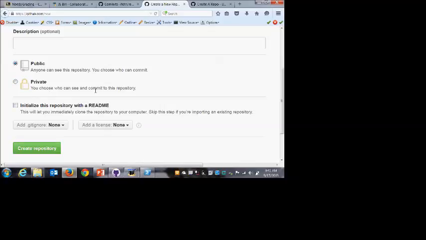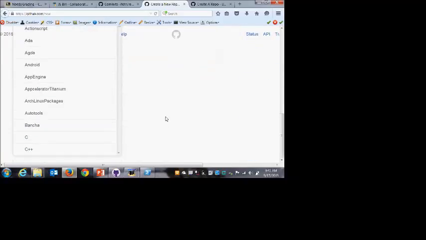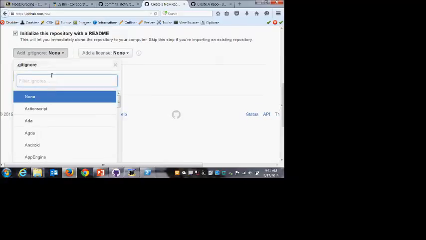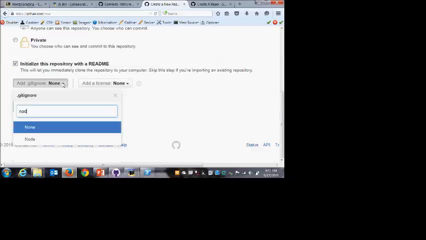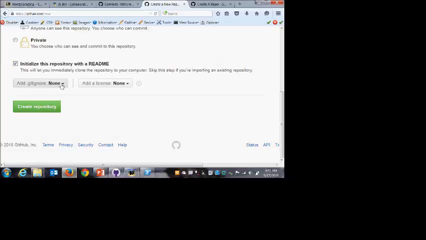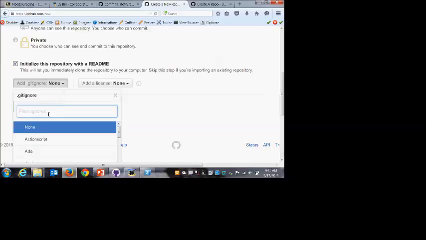Let's initialize this one with a README since we're starting from here. Might as well do that. And we're also going to add a git ignore file. Why not? And we'll make it so that I can choose what I want to ignore. For example, I want to ignore node modules. Let me see if I can do Node.js. And if not, we'll modify that later. Oh, it is there.